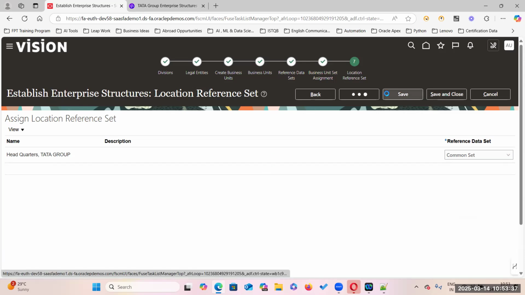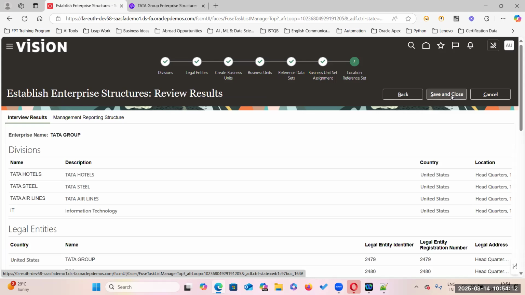Next is taking some time, then we can click on save and close, because there is no next option here. Just click on save and close. Here the application is taking some time, so you wait for some time. Okay, so it is giving us the review results.